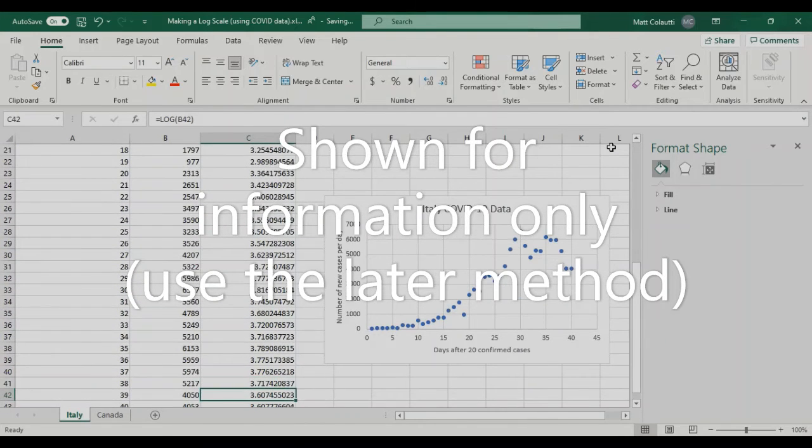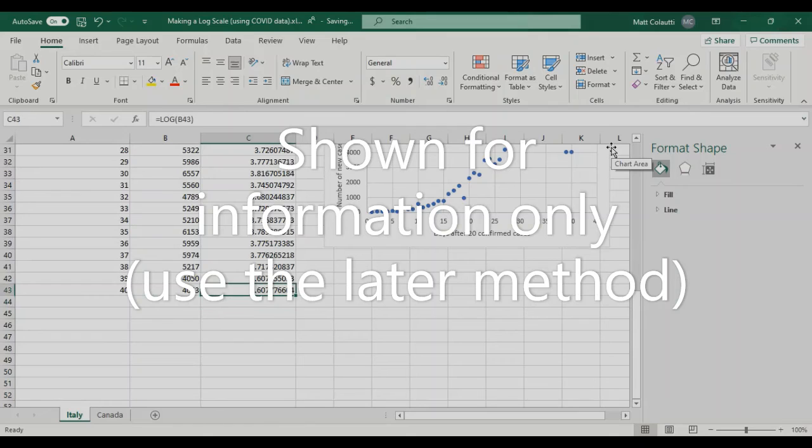Again, what is a log? Well, if we go down to the last number, 3.6, so if I took 10 to the power of 3.6, that would give me 4,053. So essentially I'm writing the exponent. Now, why do we care about this? Well, watch what happens now when I graph this data.